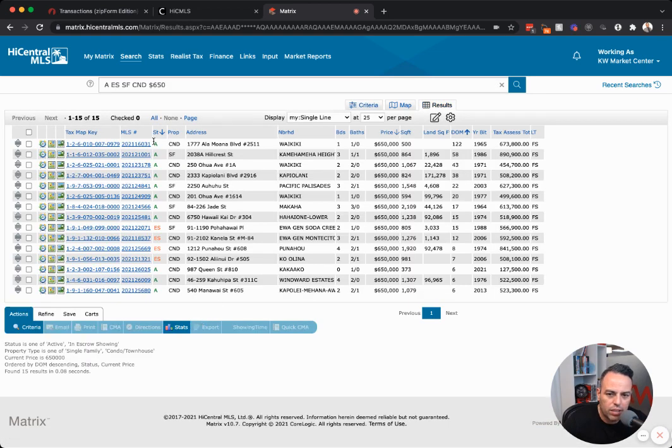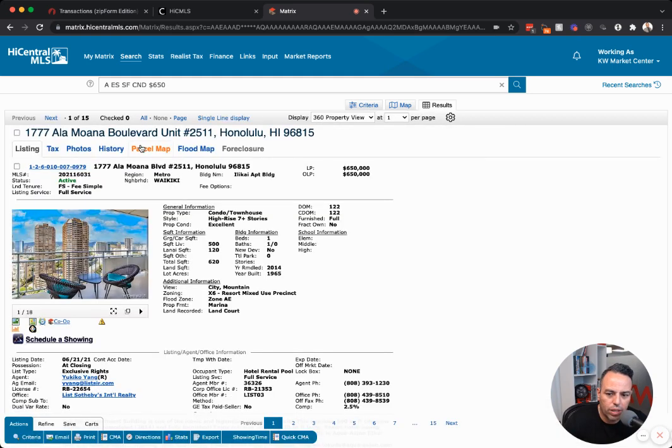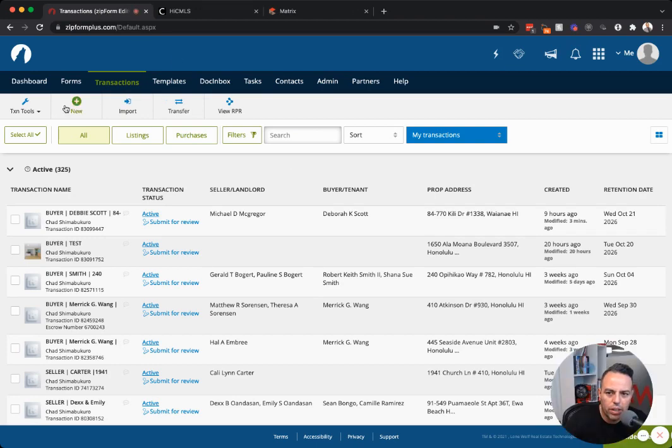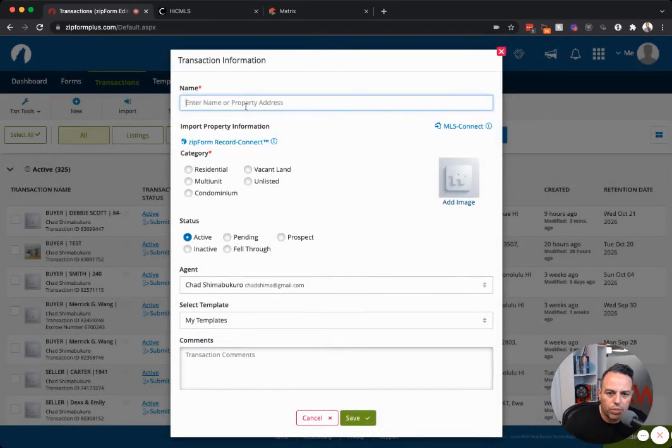So let's say this is the property that we're looking at. This is the one that we've been given instruction to write an offer on. What a nice property. So clearly it's a condo. This is the one we're going to make an offer on. I'm just going to take the MLS number here for a second. The reason why is because when I jump into here, I'm going to write a new offer, as I'd mentioned before. We're going to call it test. I'm going to say it's a condominium, which it is.